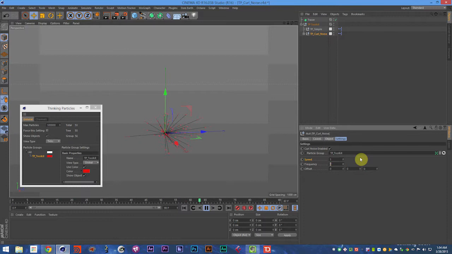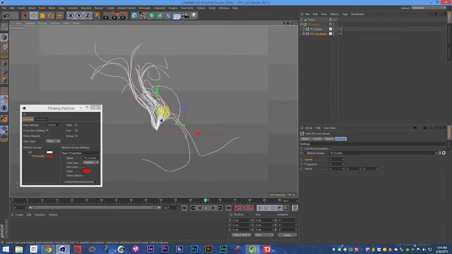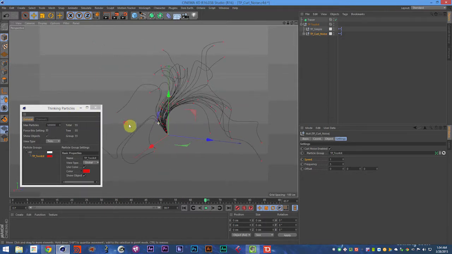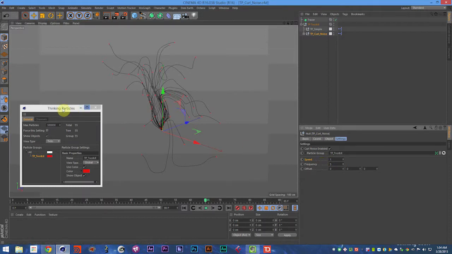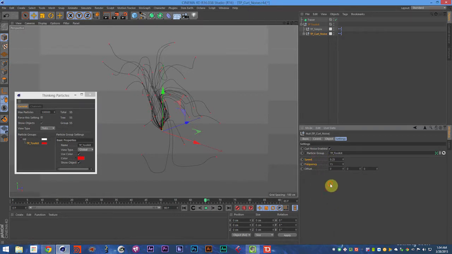But if we turn that up to, say, 0.25, or 25, maybe 5, some of these different examples, just the noise value, the frequency that you set, is going to give you this ability to curl your particles. So it's a fancier version of turbulence, which is found under the TP dynamics object that we have. So let's go ahead and set these back to their default values.